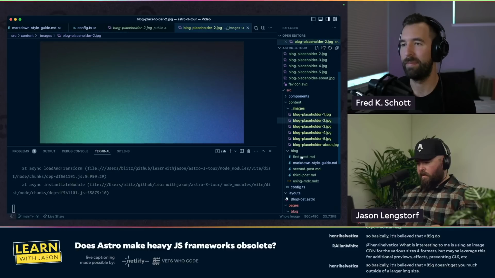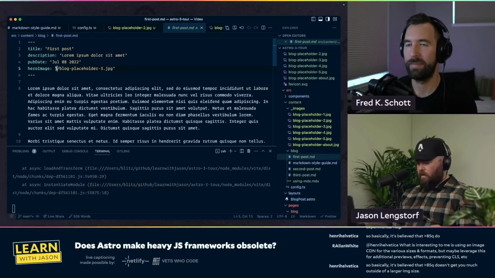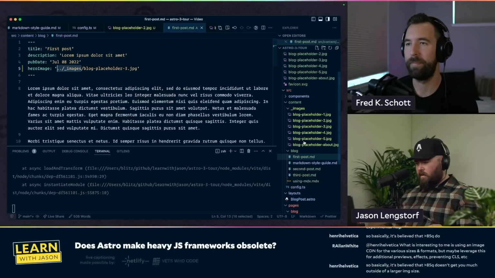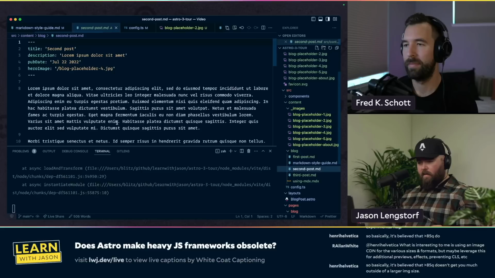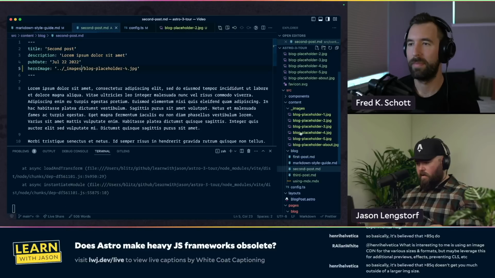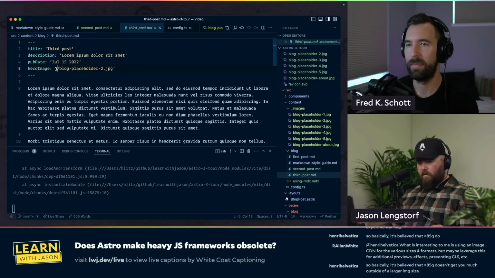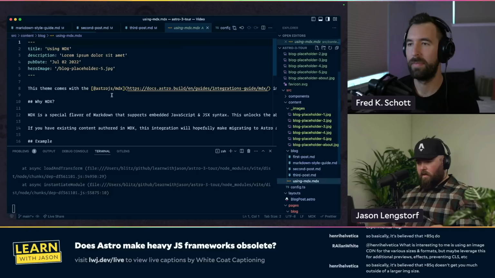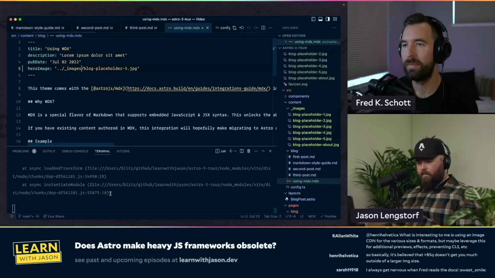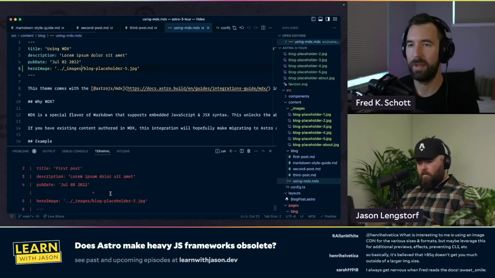Okay, so they're in there, and then I'm going to go into each of these, and we're going to go up a layer into images, and I'll just copy that, save, already got that one, fix this one, fix this one, and fix this one. Okay, so that should get us pretty close.